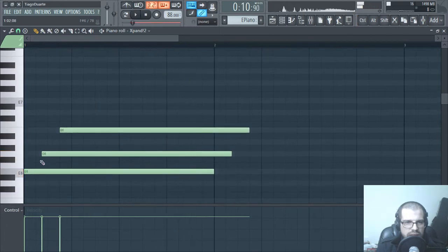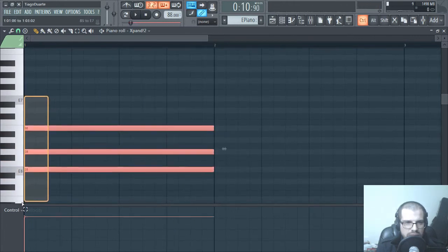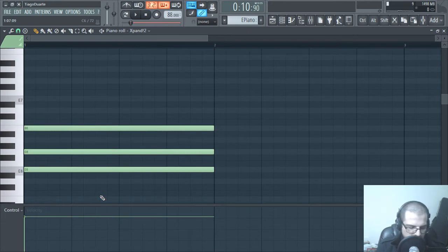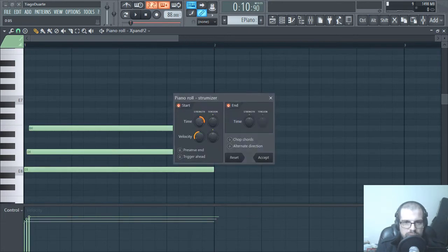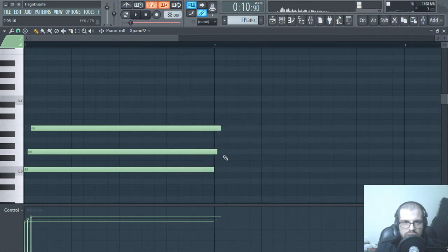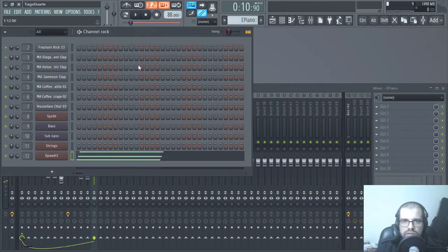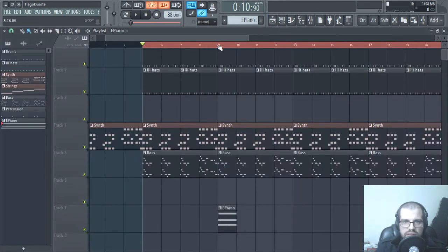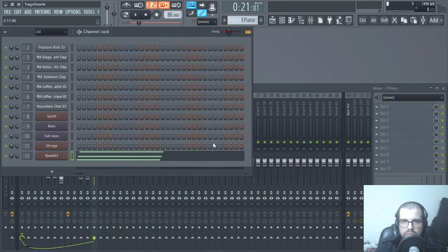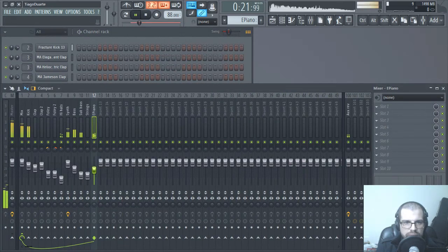No, I don't like it. So what I'm going to do is bring everything here to the beginning of the bar, and I'm going to click Alt-S to strum it. And maybe something like this will work. And now I want it in a higher octave. So let me go ahead here to the playlist. Let me bring this one here. Bring the volume a little bit down.